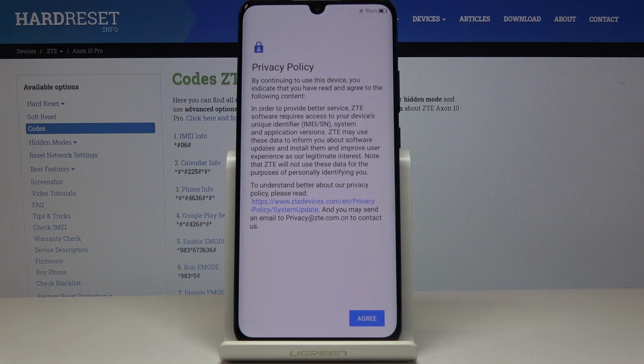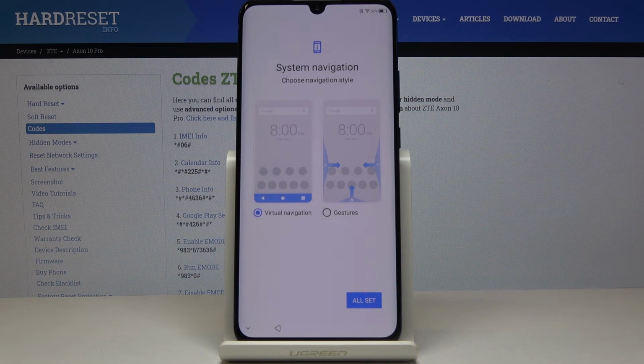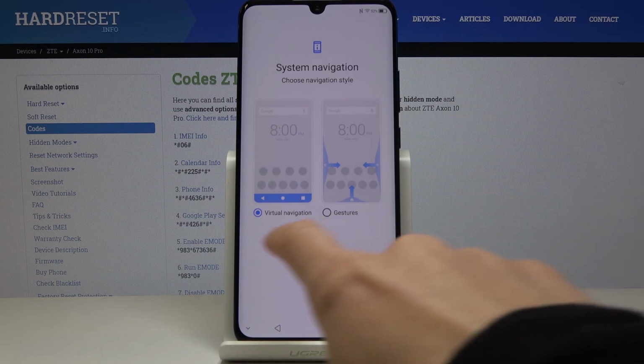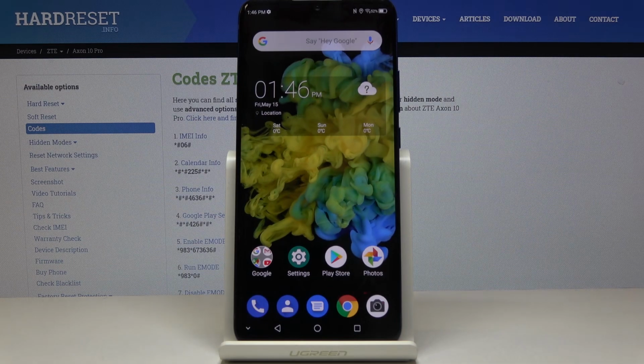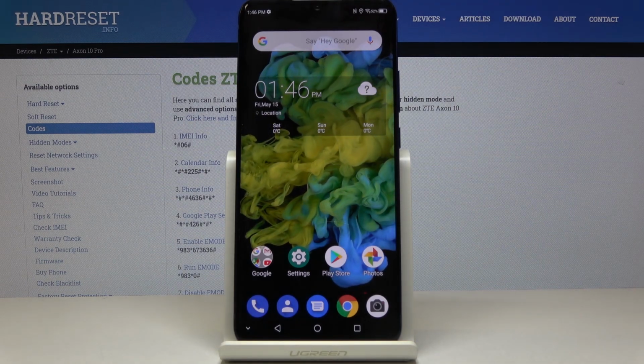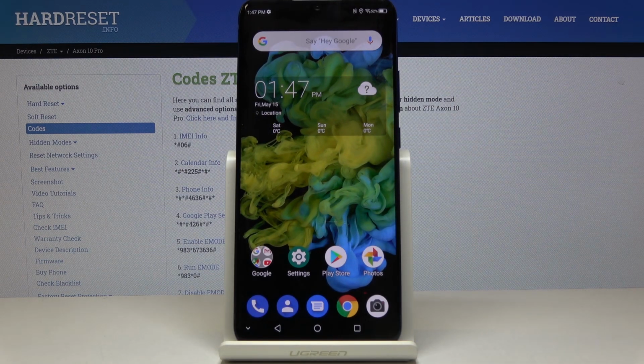And that's it. Here we've got the privacy policy prepared by ZTE. Tap on I agree. And here you can choose your navigation gestures. And that's it. As you can see, you've just activated your phone and you can smoothly use it. So that would be all.